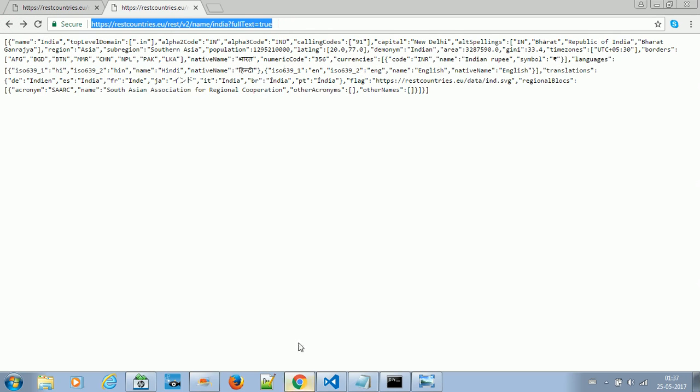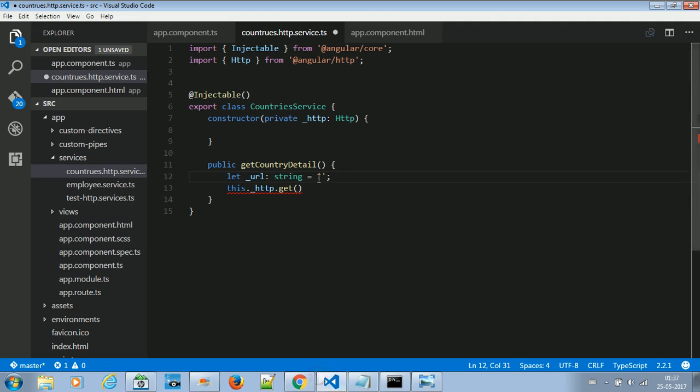This is for India. I'll just mention this. So this is the URL for country India. See here, whatever name we give, accordingly the details will come for that country. So I'll just say this URL. Okay, so this dot get, http dot get URL. Okay, so this is the get method. Here I'll simply return this. So this will return an observable.